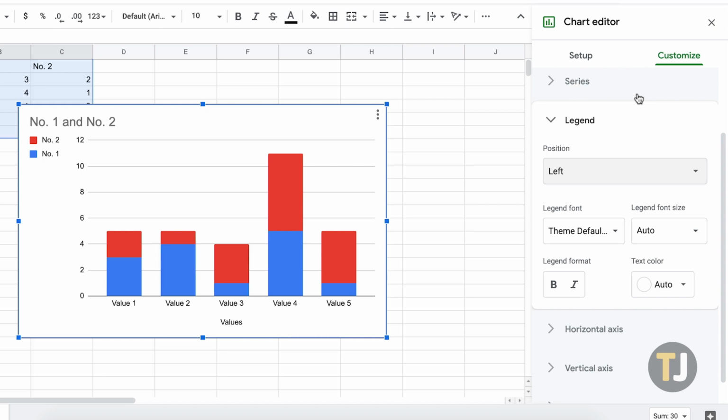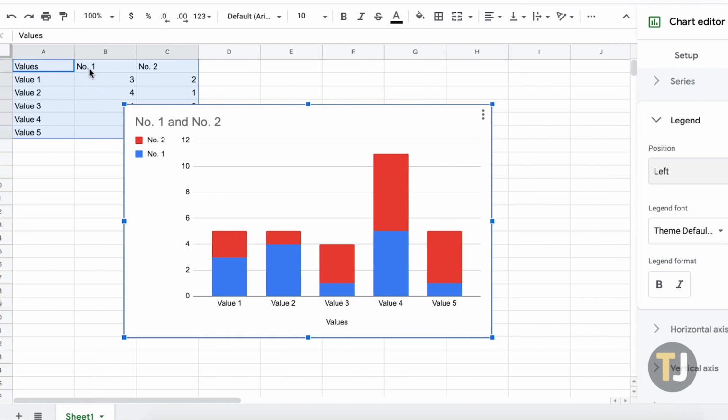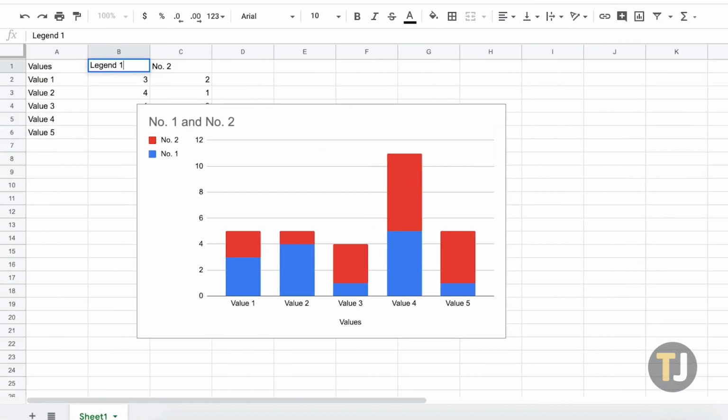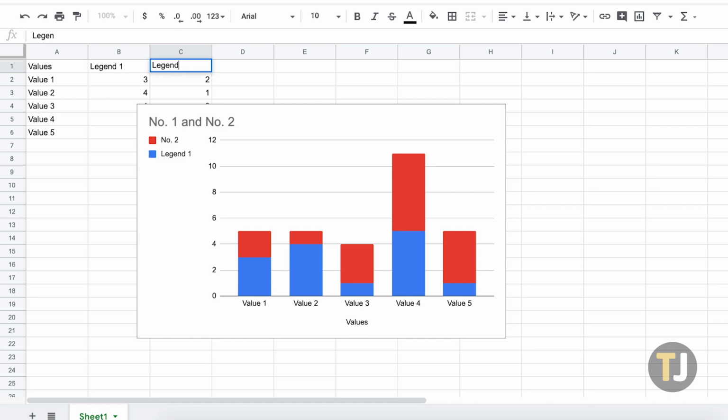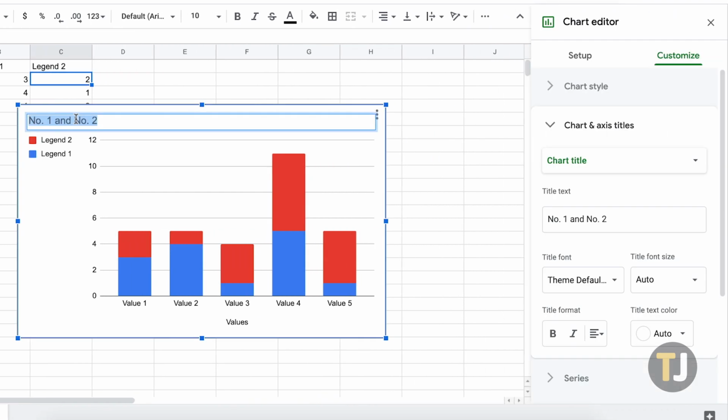When it comes time to change your legend name, that's undoubtedly the easiest part. Just change the values on your spreadsheet by renaming them, and your legend name will update. You can also double-click the legend to open the chart editor, where you can edit your title text. The same applies for editing header names.